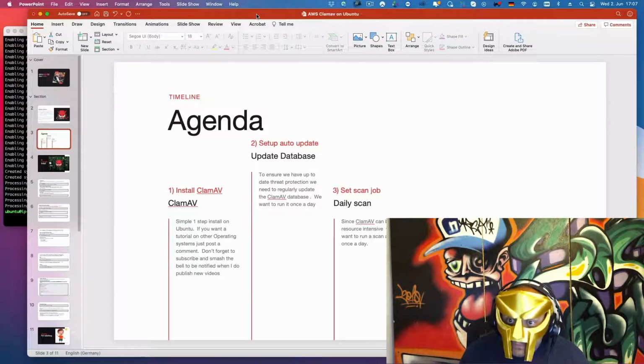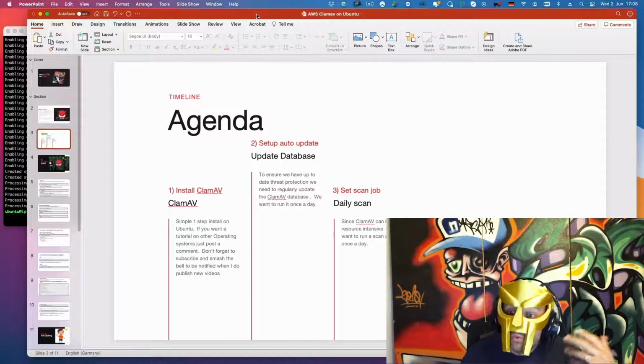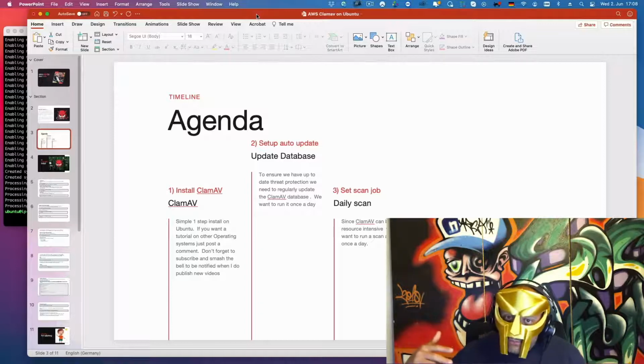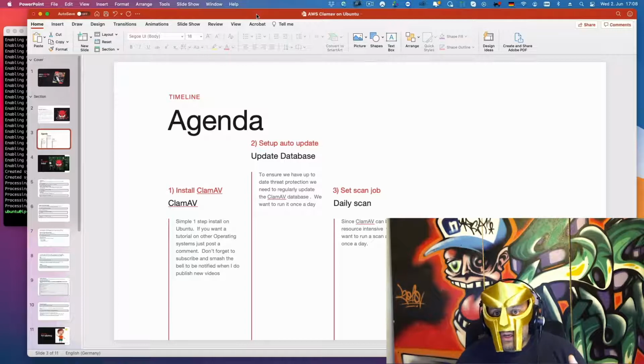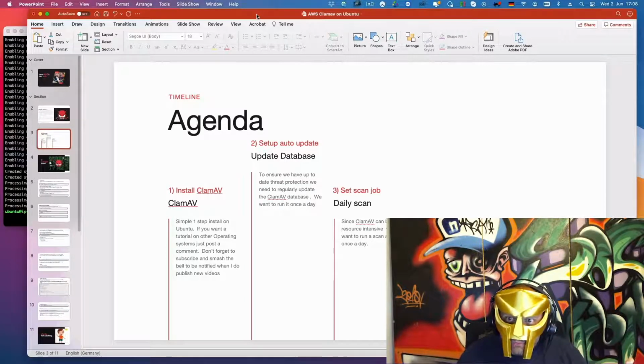The second step here is going to be setting up an auto update for ClamAV. To ensure we have up-to-date threat protection, we need to regularly update the ClamAV database. So we're going to set that up. Now, by default, when you set that up, it runs 24 times a day or once per hour. That might be too much for some people, might be not enough for others. I'm going to change it here to once per day, just so you see where it can be changed, and you can modify it to however you want.